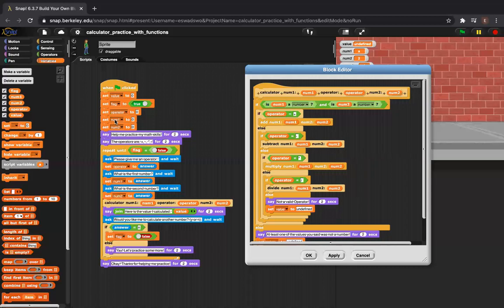I should have made that more clear, I think, but that's another thing that students might get confused about if they're using the same variable names everywhere. They just have to be mindful of that.